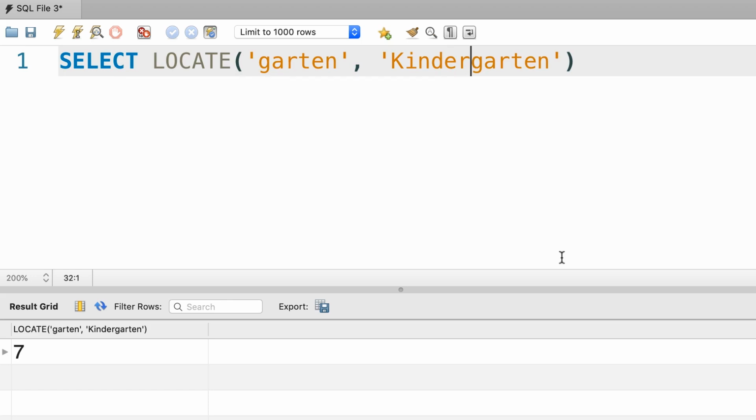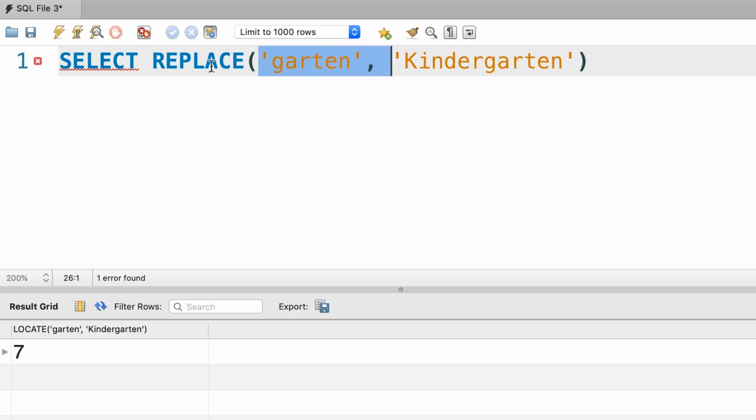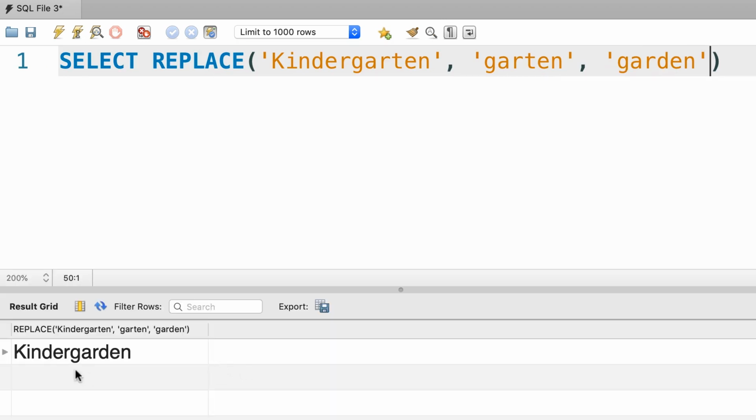Okay? We can also replace a character or a sequence of characters. So we call the replace function and give it 3 arguments. The first argument is our string, kindergarten. Then what we want to replace, let's say garden with a T. We want to replace this with garden with a D. Let's run this query. So we get kindergarten with a D.